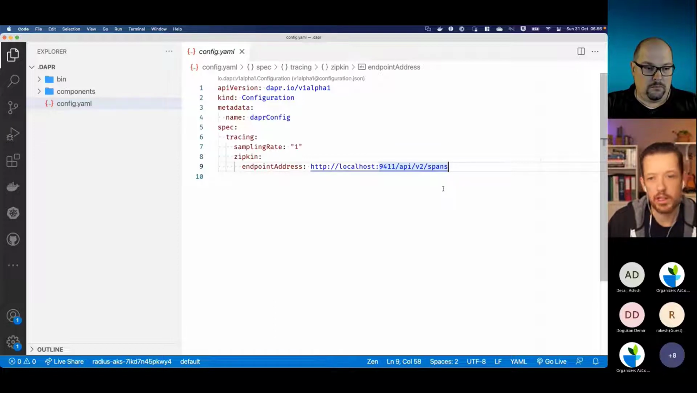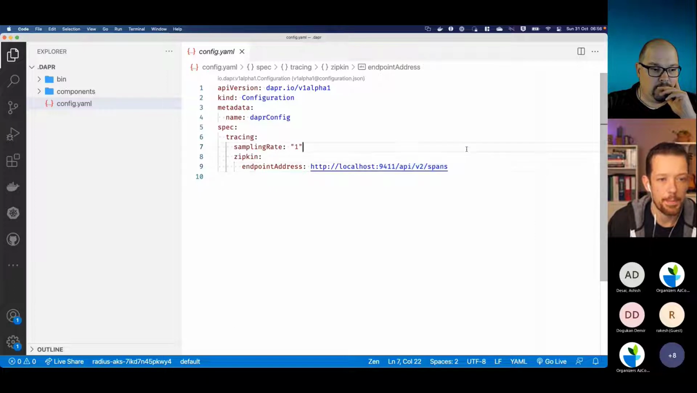You can do a lot more here. You can add middleware components to inject functionality when you call other services. It's also used to configure some security settings. Yeah, all kinds of general configuration for your application.